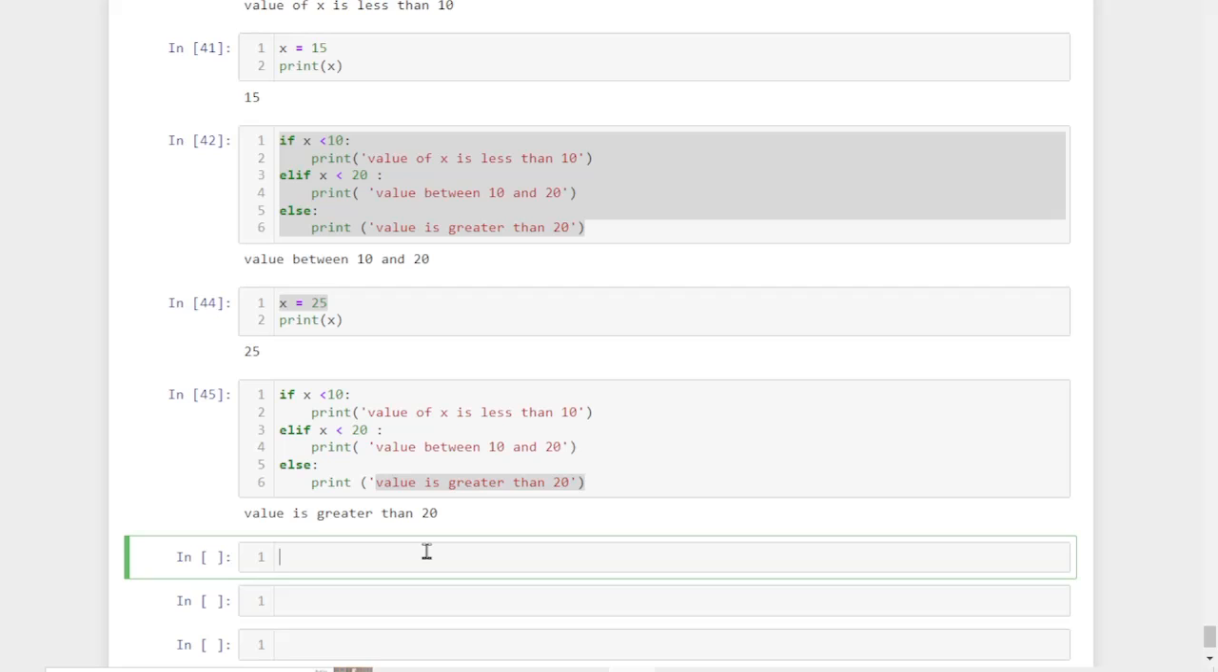So this is all about the basics of if, else if and else statements. Next we will be seeing about the loops in Python.